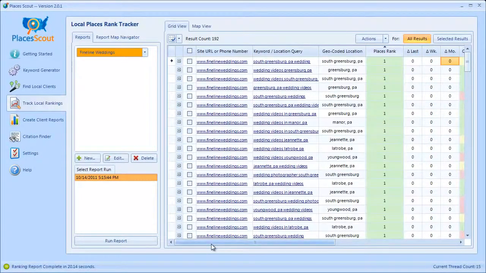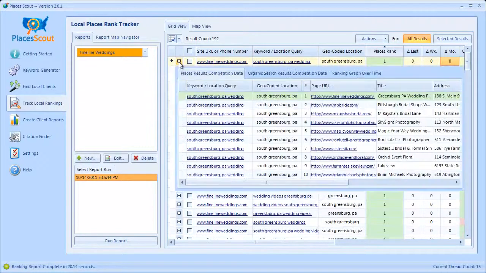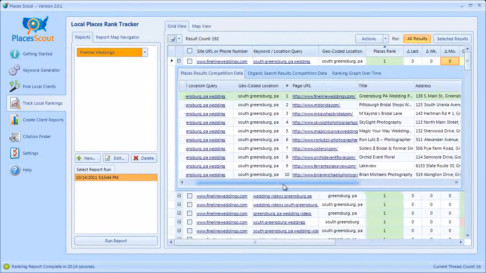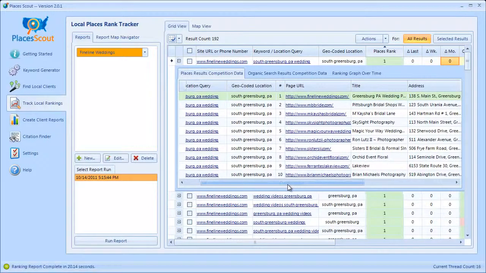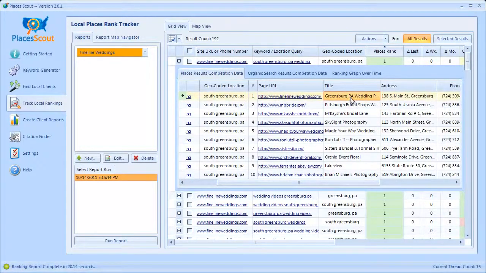Next, I'd like to show you how you can view the competitor data for each of these keyword location queries. If I click the plus sign next to each of these results, it's going to expand the result, and you're going to get all the competition for this keyword location query in the Google Places results. There's also the organic search results competition data, and you also get a ranking graph. So here are all the other sites that are ranking for this location keyword phrase, and your actual site is going to be color coded green, yellow, or red depending on where it ranks. In this case, it ranks number 1, so it's color coded green. But you do get to see all the other people who are ranking.